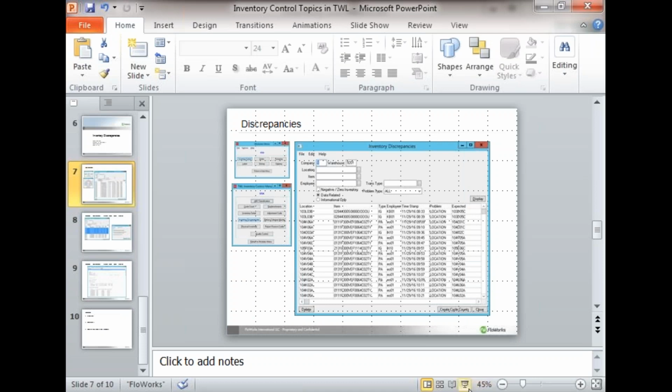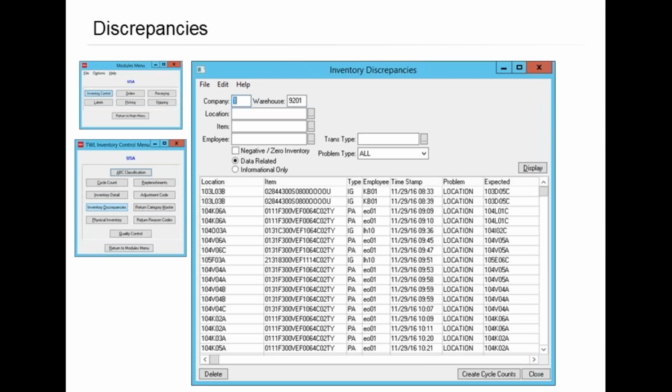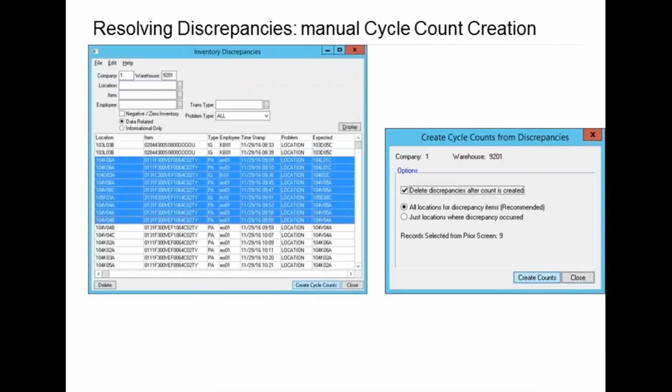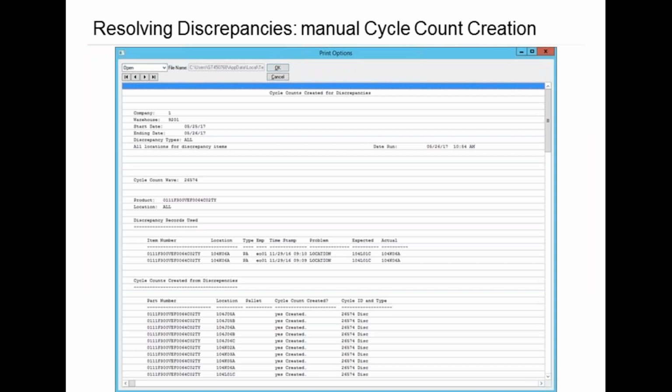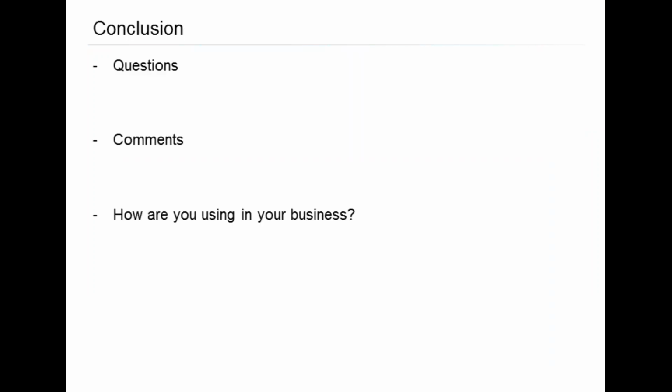So kind of a quick dive in to TWL operations when it comes to short counts, to short picks, and discrepancies that they create. That kind of concludes my piece of it. Andy, back to you.